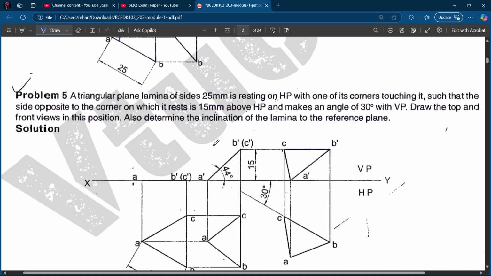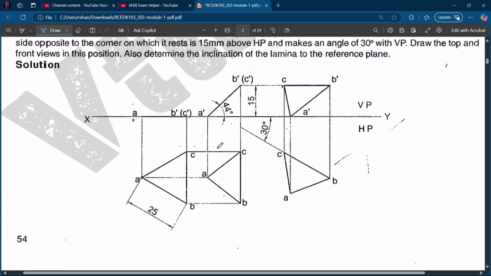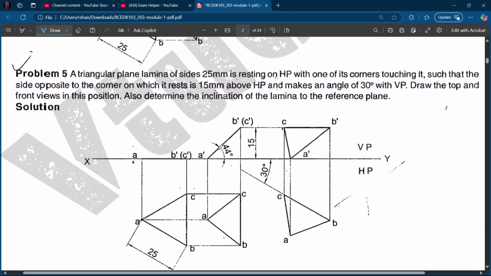So the previous problem we had solved, now we will go to this problem. I'll just solve two more problems and then we will go to the different shapes.